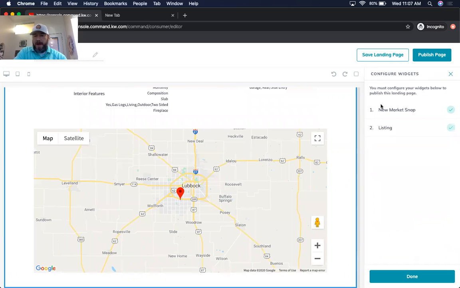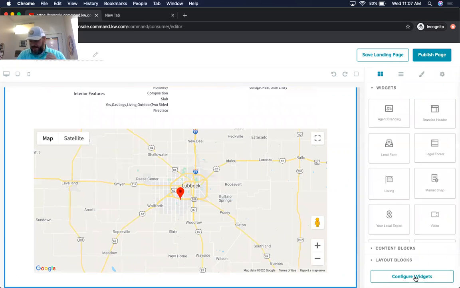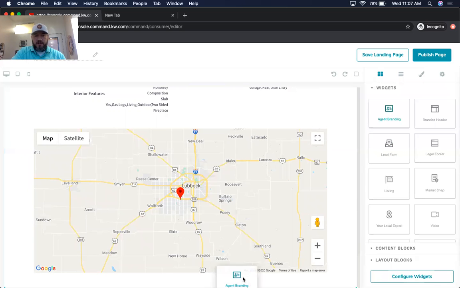Okay, and then we're going to go back. The next thing we're going to add is agent branding. You're going to click on agent branding, drag it over, and drop it in.